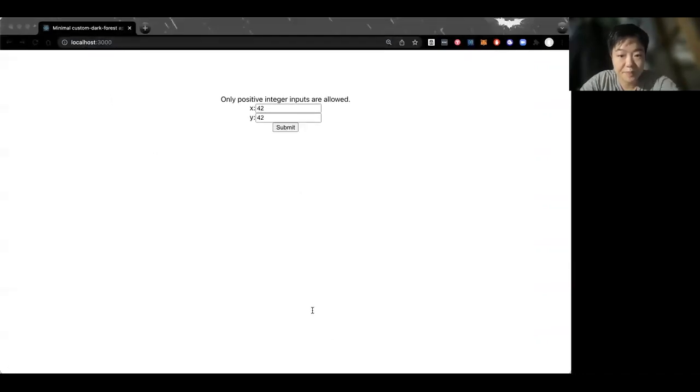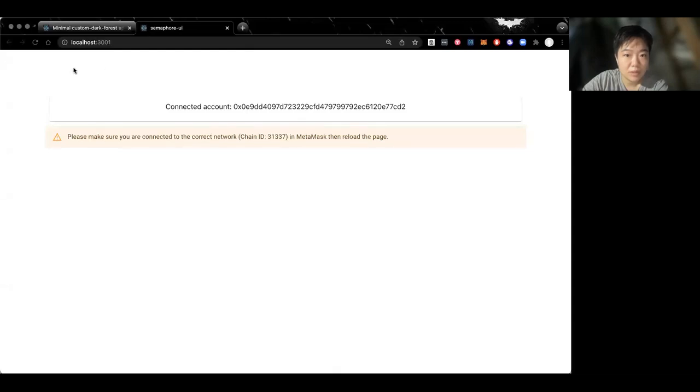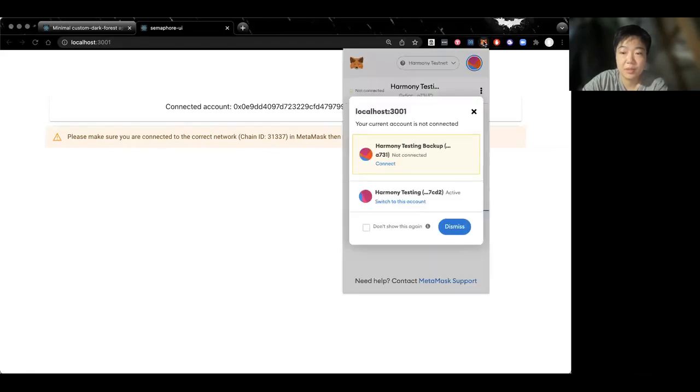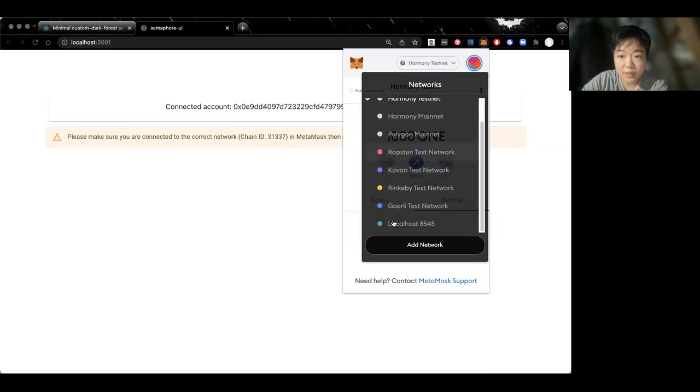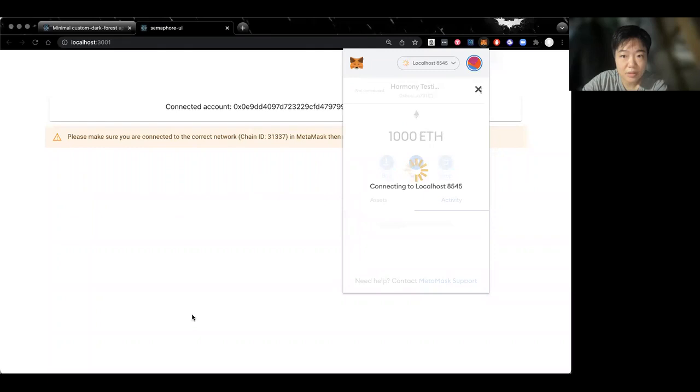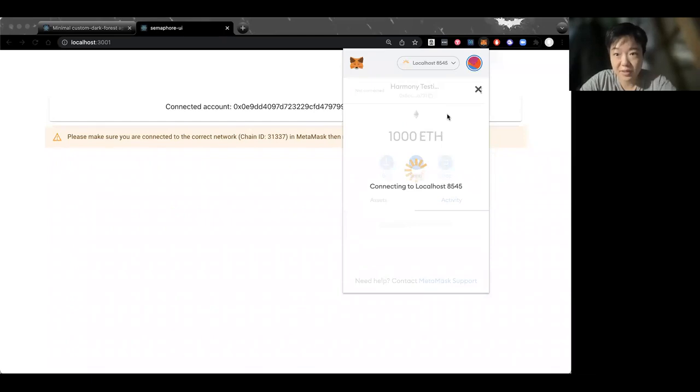So let me. Right, so I've basically done some similar functionality, but this is hosted on localhost, and I don't think I have a server. I don't have a Hardhat there yet.